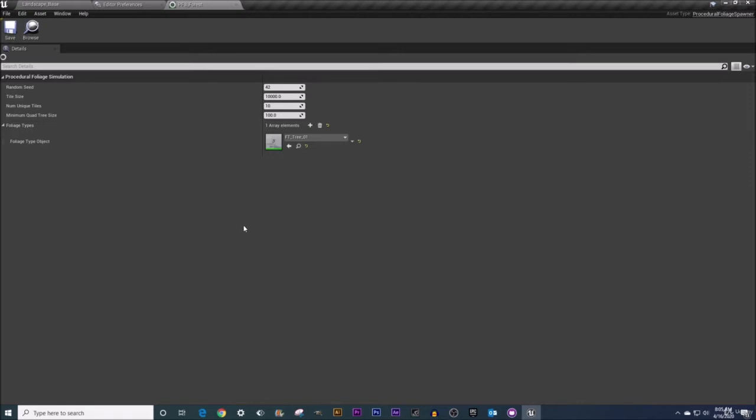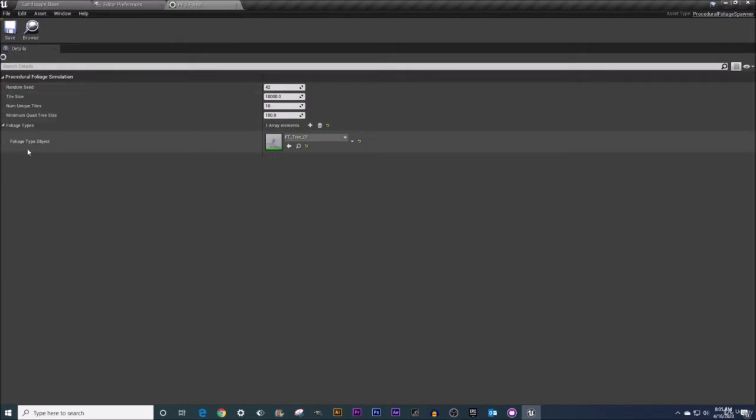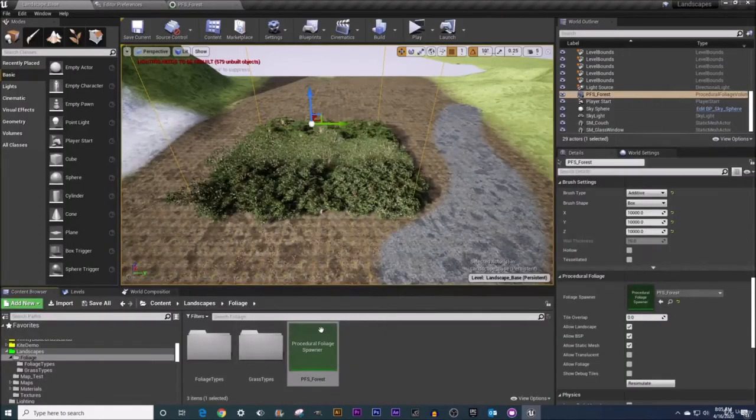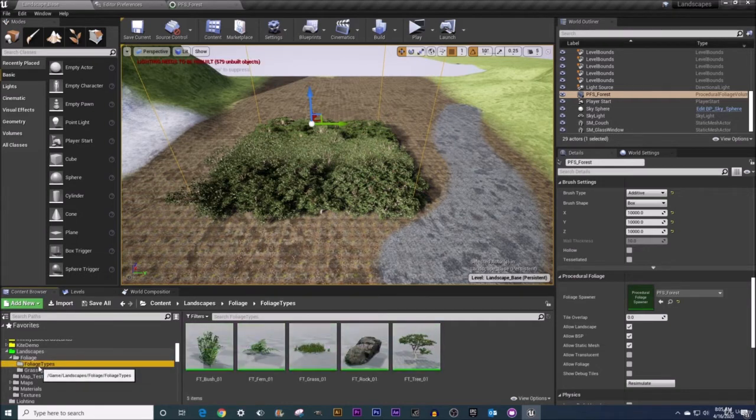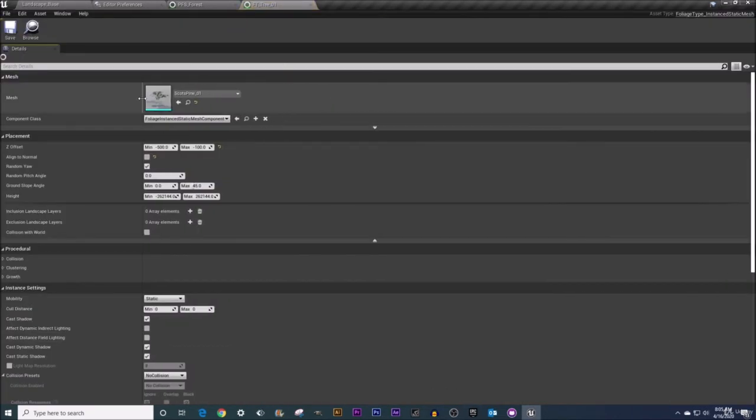So we're going to start off talking about our placement settings in our foliage type. Again, remember, a procedural foliage spawner consists of different foliage types that you tell it to spawn. We're going to be working inside of the lone foliage type that is populating our spawner, and that is our tree foliage type. So I'm going to come under my foliage types folder, double click on our FT tree, and we're going to be talking about the placement settings right up in here.